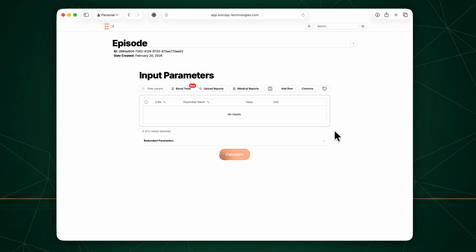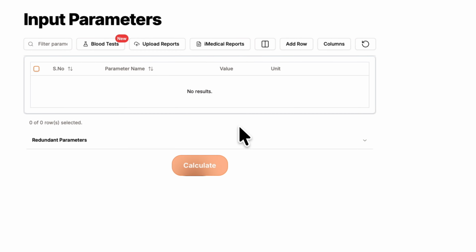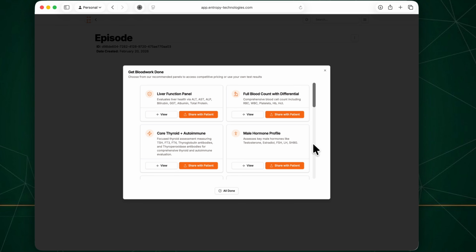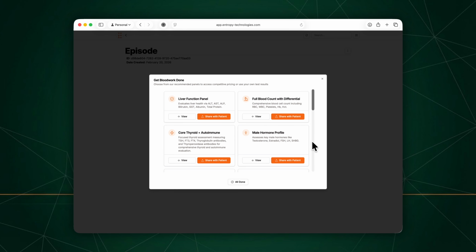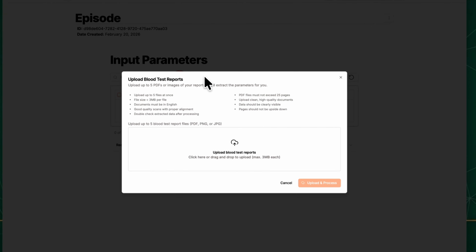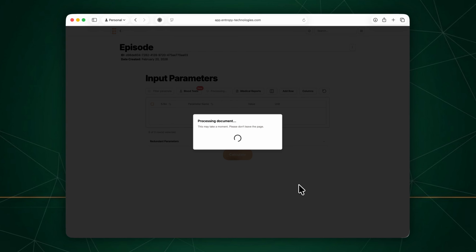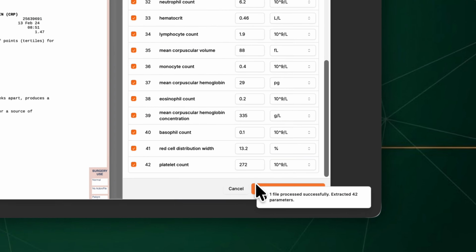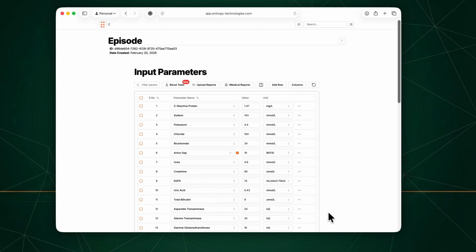Next, add results to the episode. There are two supported paths. Order a panel through an integrated pathology provider where available. Upload results you have already ordered through your preferred lab. If you order in-app, the referral workflow is handled inside the platform. If you already have results, upload the report file. After extracting all blood biomarkers from the PDF report, please verify that the information is accurate.